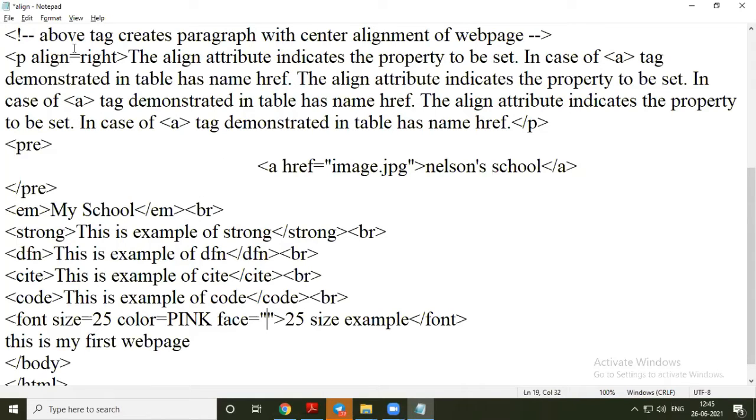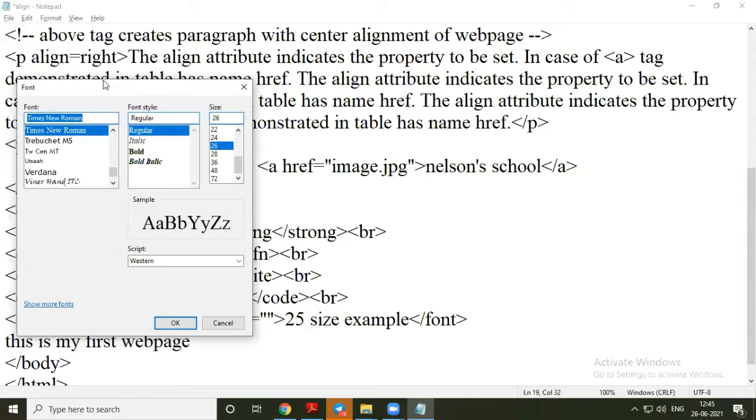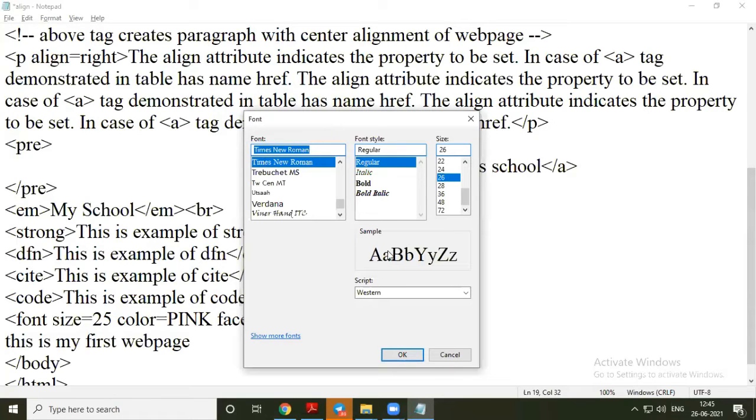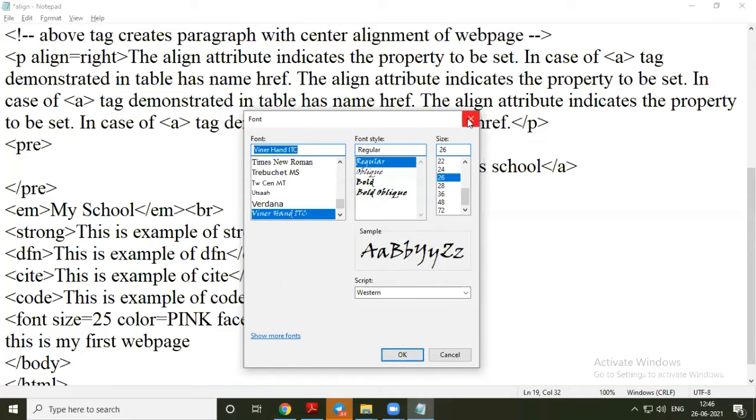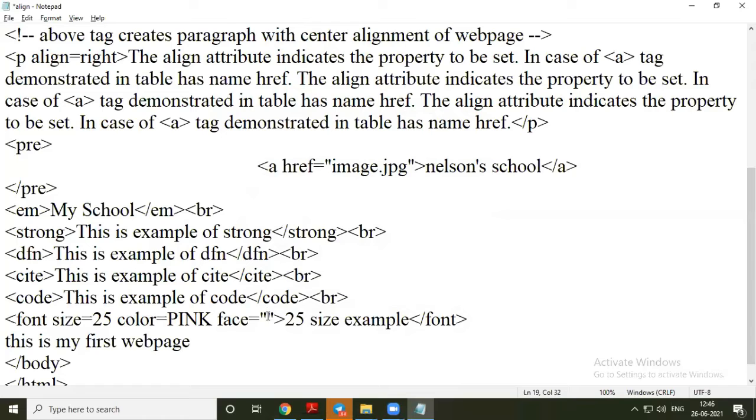So how can we get the font name? See this, go to Format, click on Font, and here you get the font name and a sample preview window where you can see the effect of that font. Whatever font style you want to keep, you have to select it and then copy it from here. This is the font name. Close this and paste it here.